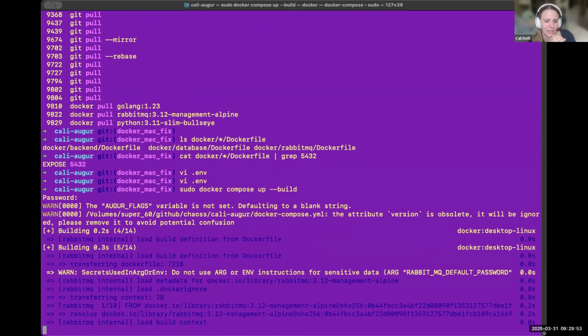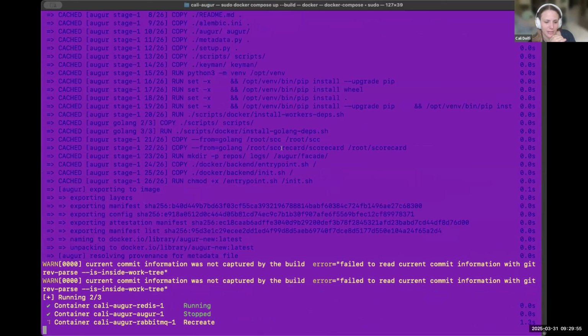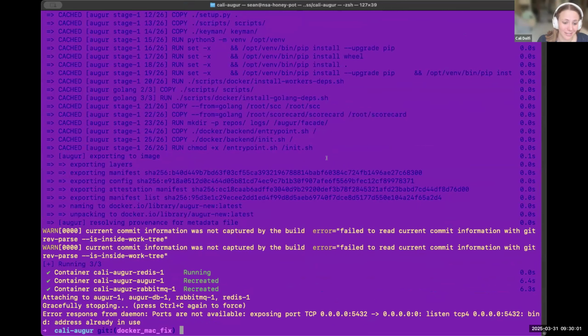You won't need to rebuild the container each time like that. I'm used to it taking longer, but it's building fast, so it doesn't really matter. Ports are not available. It's still going to the 5432 port.